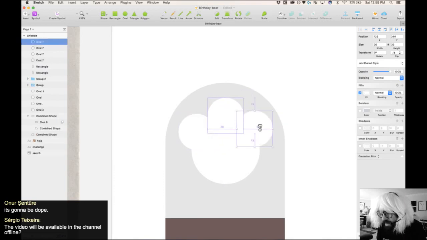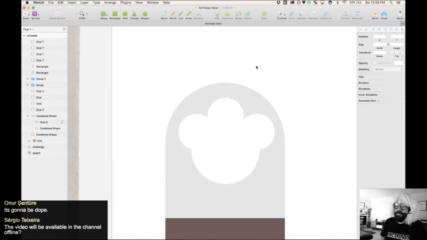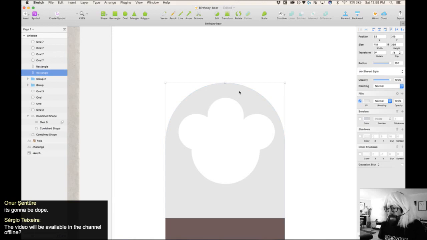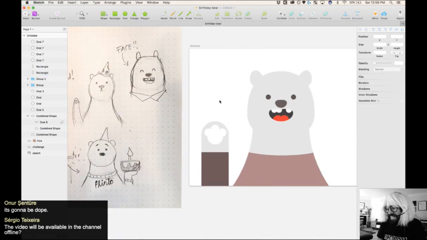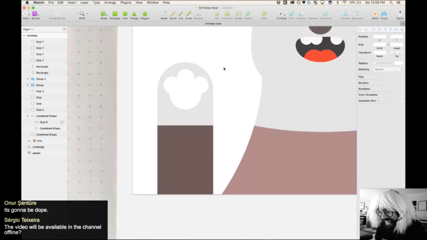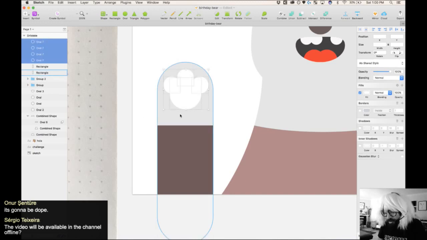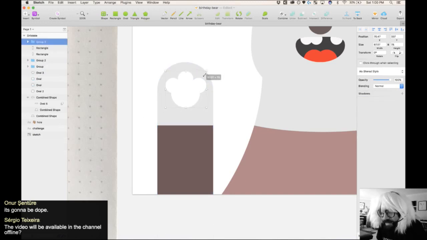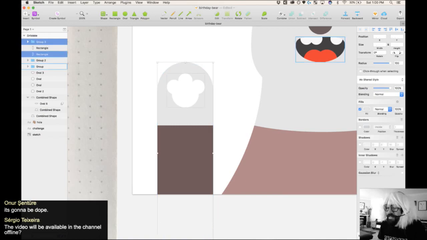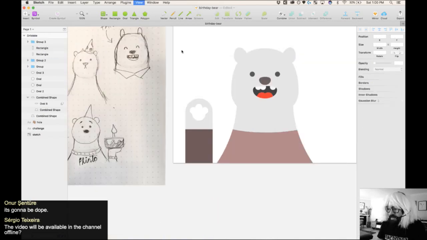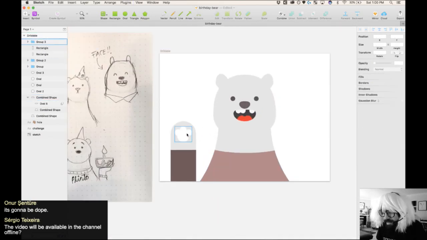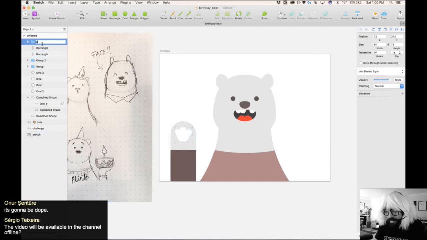1, 2, and 3. Just around there. Does it look like a paw? It looks pretty weird. Well, paws are weird, guys. Okay? So there you go. Around there. And center this stuff. There you go. That's good enough. Let's call it paw circles.